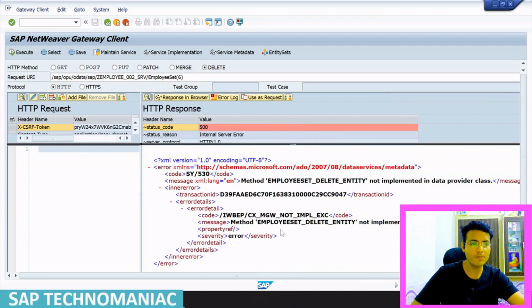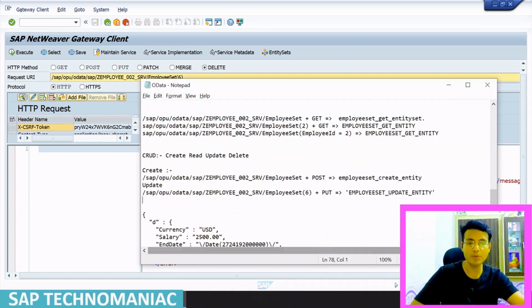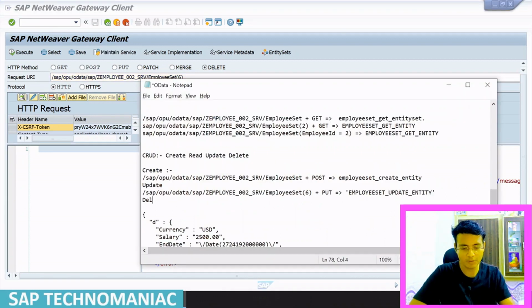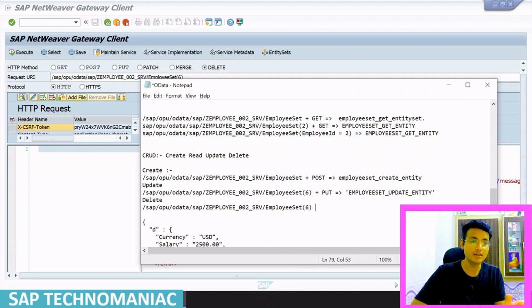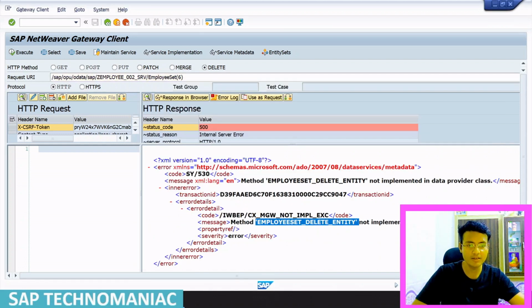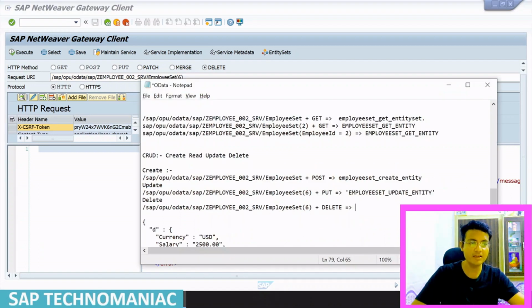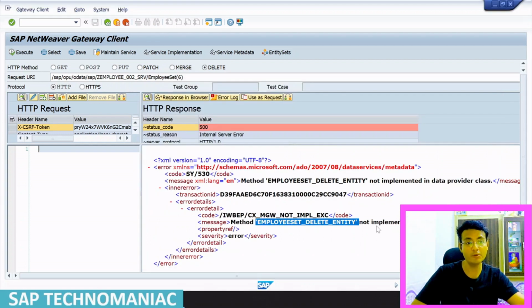Let me go to employee set delete entity. Again, one more important thing here: to delete, what URI needs to be passed. You have to pass this URI, the entity set name along with the key ID, plus HTTP method as delete, and that will call this particular employee set underscore delete method. The employee set delete entity method it will call. We have to implement this method as well.